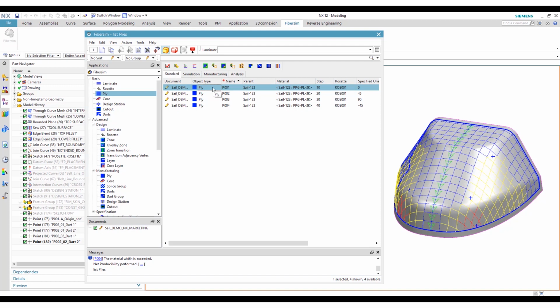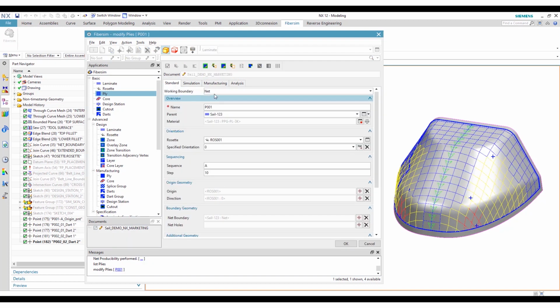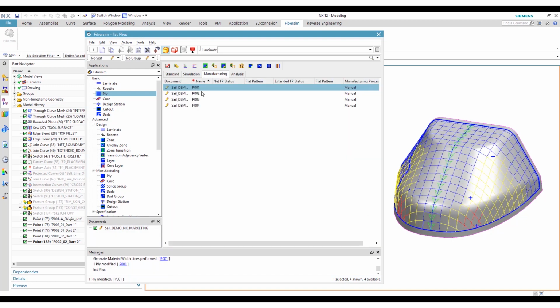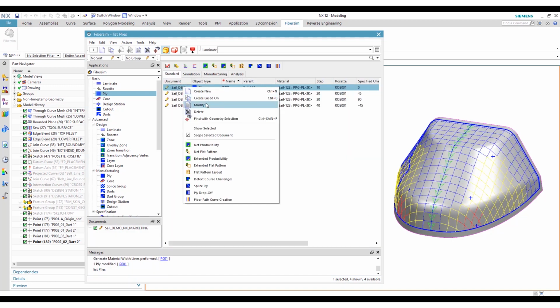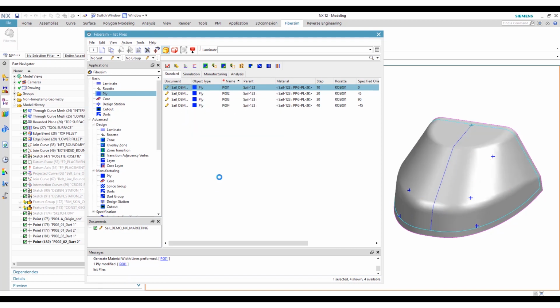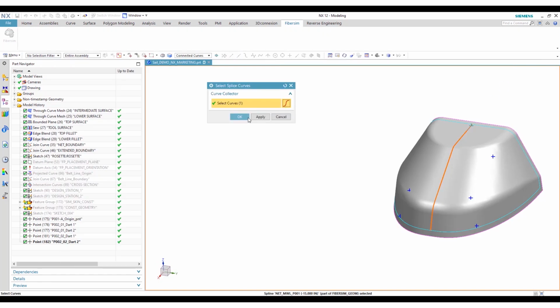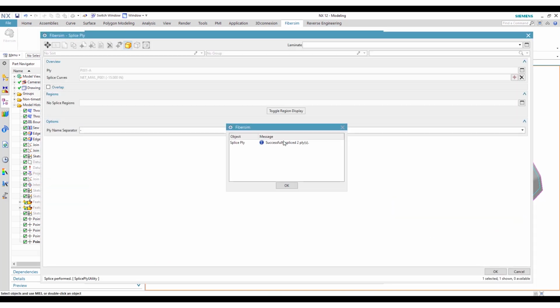So what we want to do here is basically go in, modify the material width line, offset it, and then splice the ply in half. So we want to modify it, go to manufacturing, and preview our material width line, which is right here currently. We want to move that over to the center of the tool surface, and then generate that line. And now we want to use that line to splice our ply. So we can go here, splice ply, splice curve, select our curve, and splice our ply.